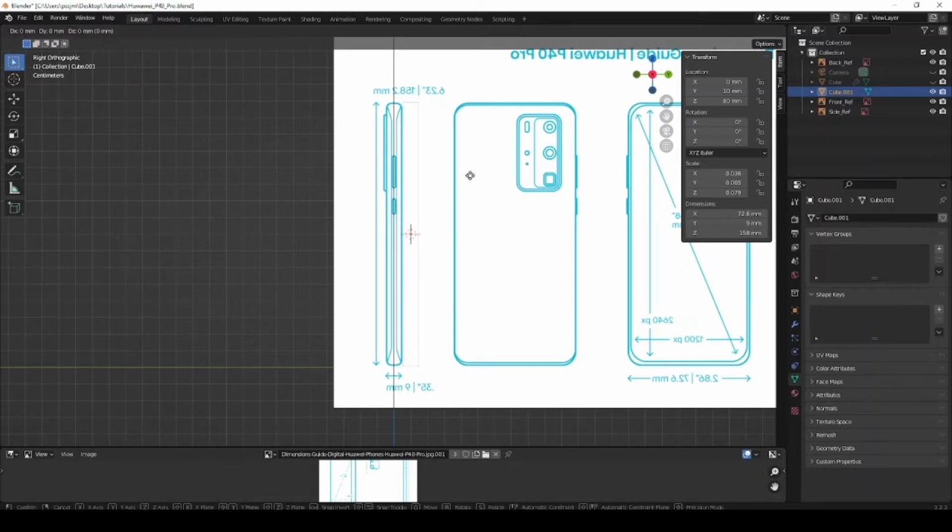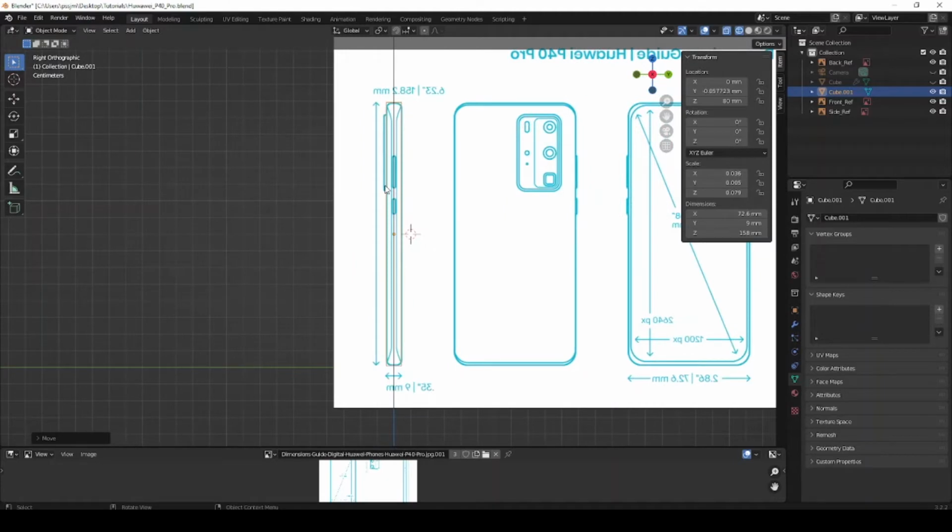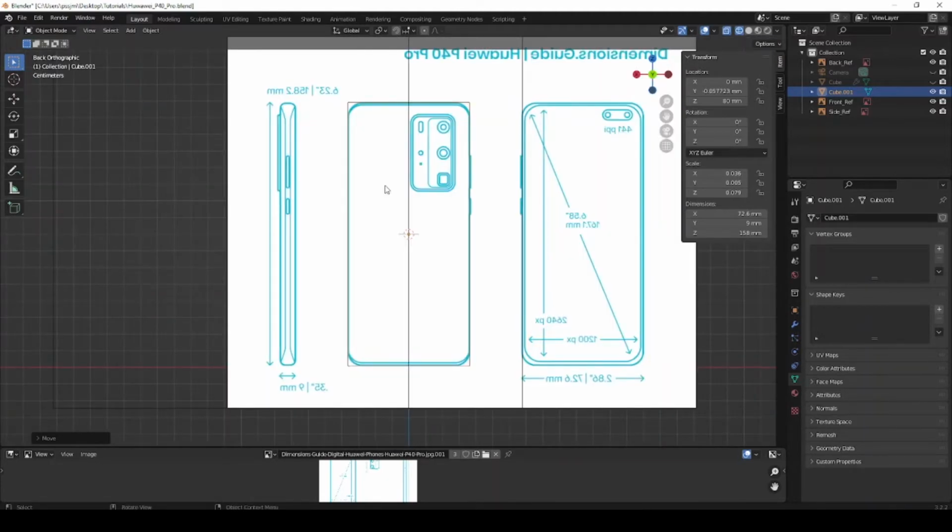So G, Y. I'm going to move the cube forward to align it with the mobile phone on this side. Yeah, that is perfectly aligned. And then I'm going to do Control 1. Okay, so in front it's aligned, on the side it's aligned. So Control 1, I'm going to align it.